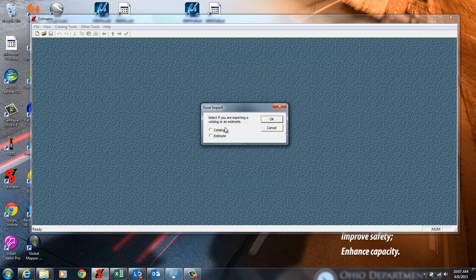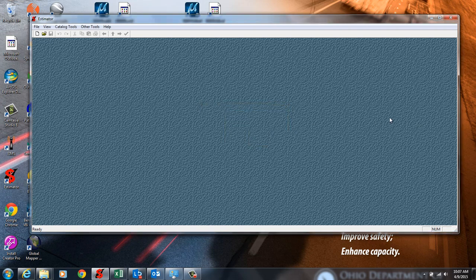Then it's going to ask you, are you importing a catalog or an estimate? You're going to want to select estimate. Hit OK. It's going to take a couple of seconds to load this up because the Excel file is pretty large.